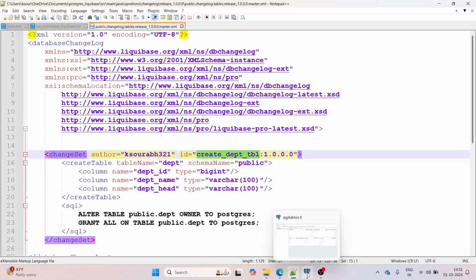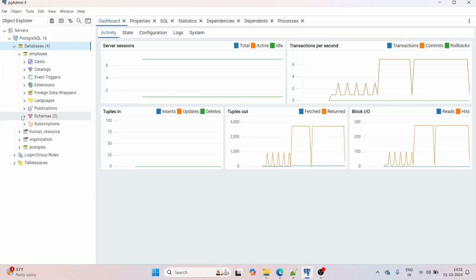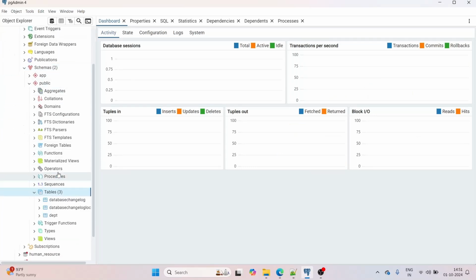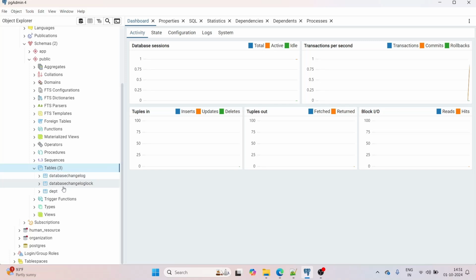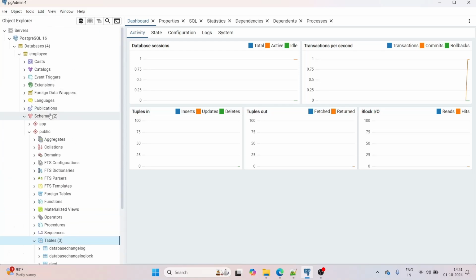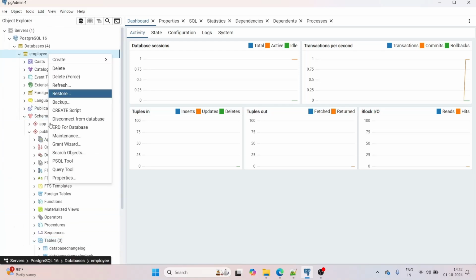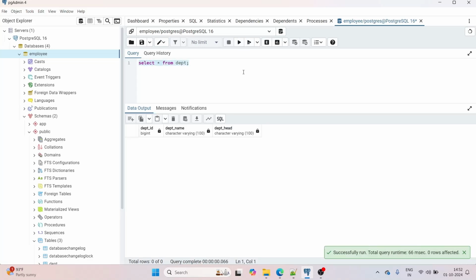So let's go and check in our public schema. We used the employee database, so let's expand our pgAdmin and go in the employee database. In the public schema, we had created one table, so the department table is there. And apart from that, there are two Liquibase log tables. Let's check all these three first. Let me make a connection from here, and let me just query select star from department. So for the department table, just the structure was created. There was no data loaded.